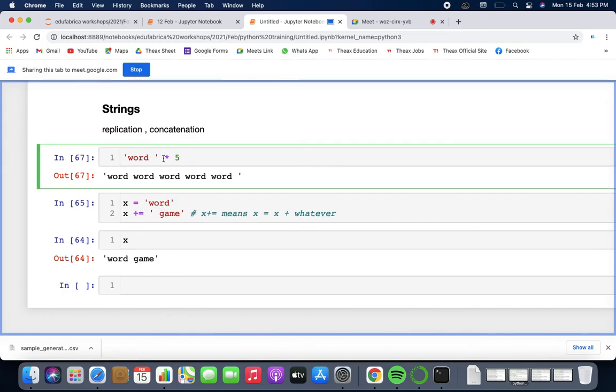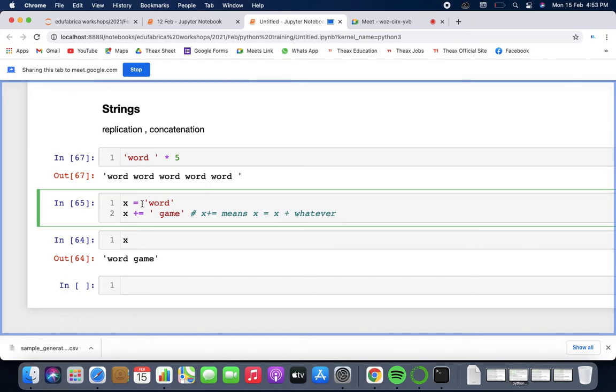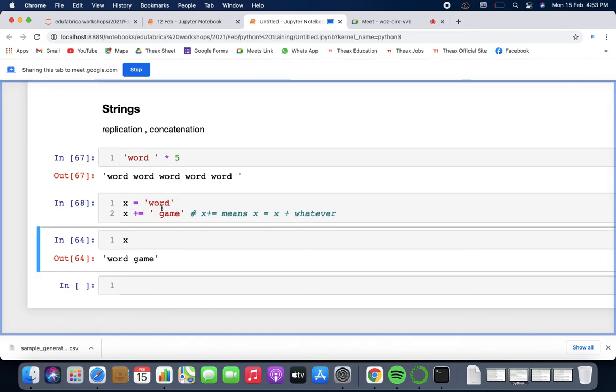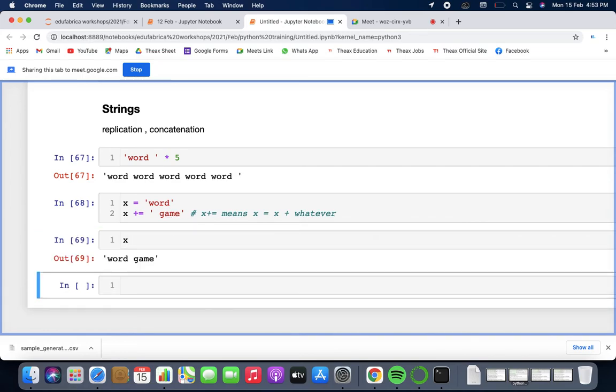So this was replication in the 67th one. 65 is your concatenation, which says that x is equal to word, x plus equals game, which means x is going to have word game. That means plus equals is nothing but plus whatever you are adding.